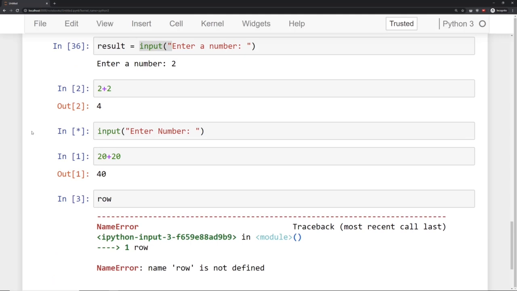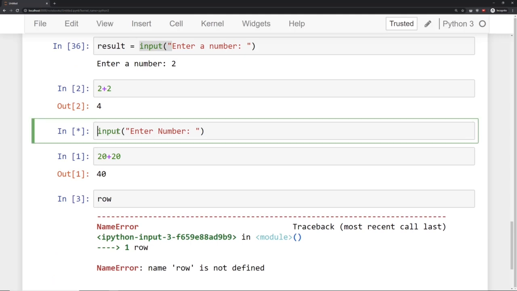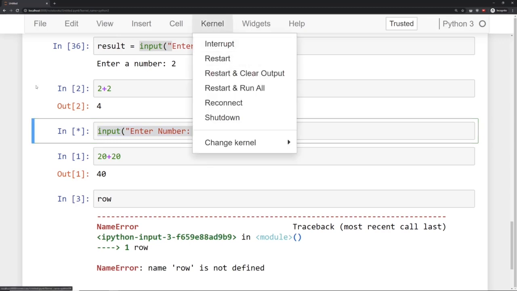Okay, so often a common mistake for beginners is they accidentally run an input cell function twice, and then you're kind of stuck. So if that happens to you, go ahead and just hit kernel, restart.